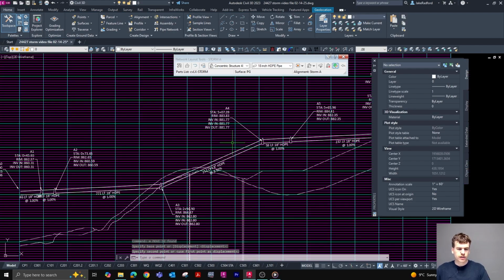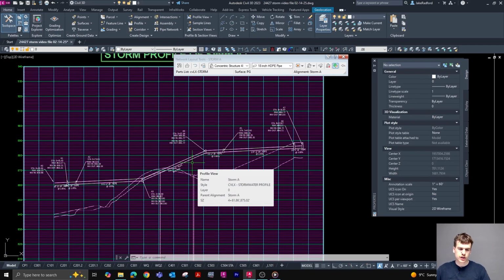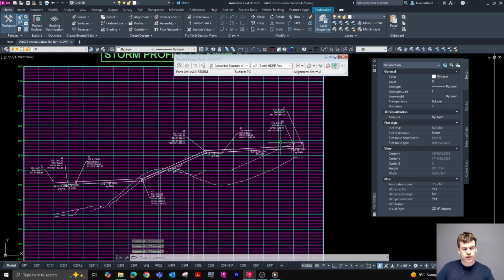So now we've got labels on all of our profiles, and you can follow that process on all of your profiles to create labels and create the correct type of labels. And they're going to want to do the same thing that we did on our plan view, and you're going to want to make sure that the style is coordinating well with the type of structure.